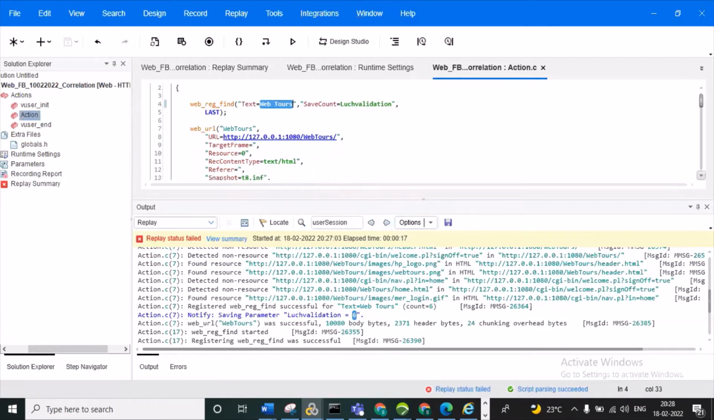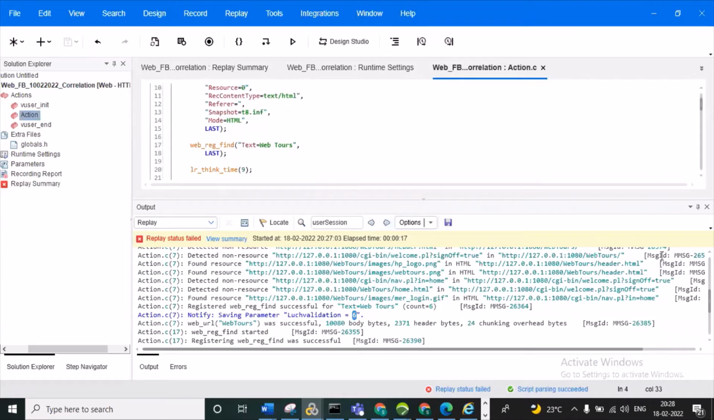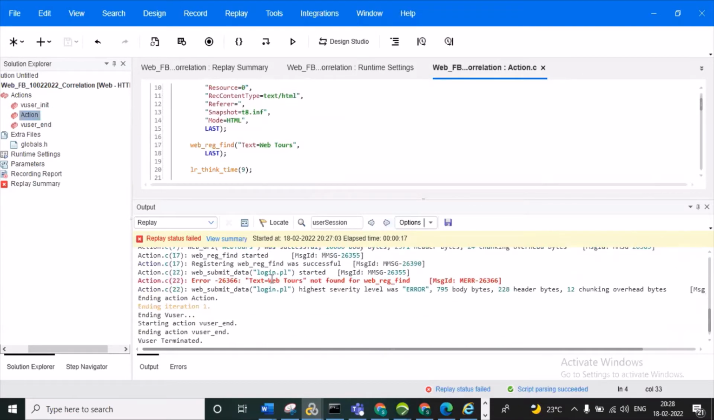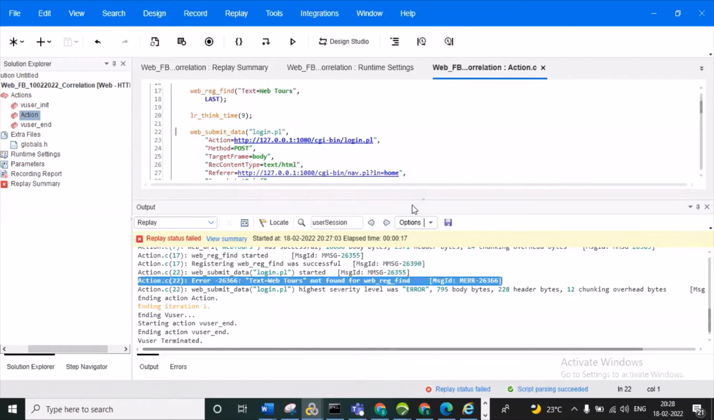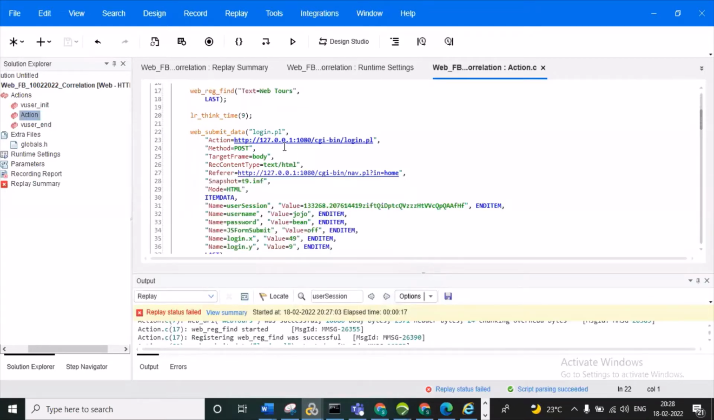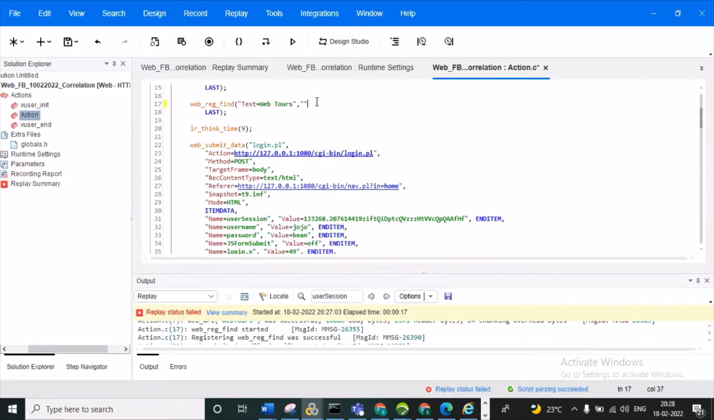For example, the same thing you need to give for the save. You can observe here it is failed. The text web tours is not found in the web_reg_find function. So you are not getting login successfully because you have not done the correlation. That is why you can give SaveCount here and observe whether it is pass or fail. SaveCount equal to, I'm giving for the login validation. Login validation, you can save and now we can run.